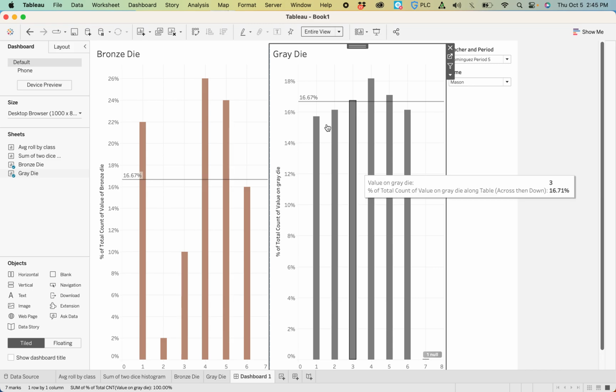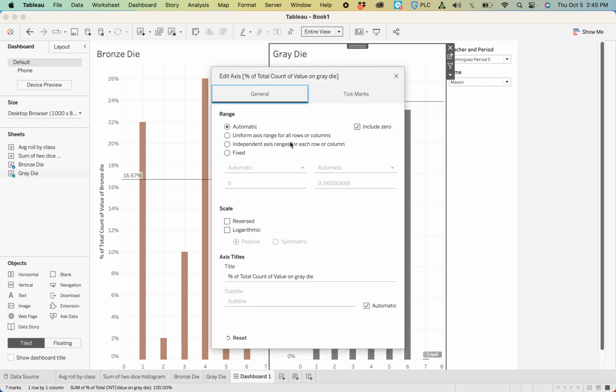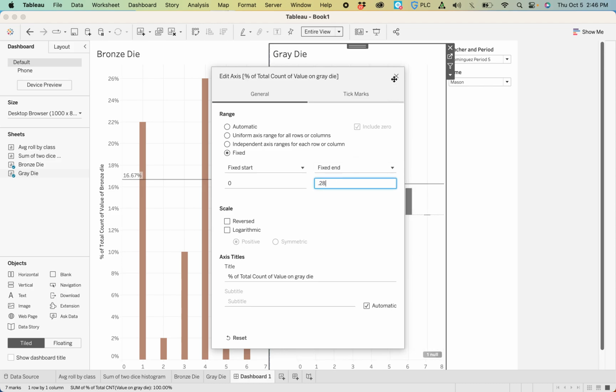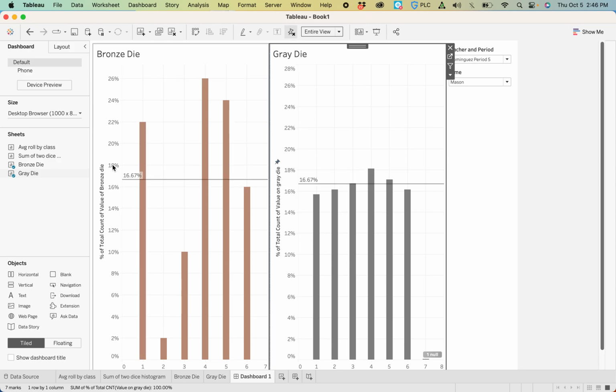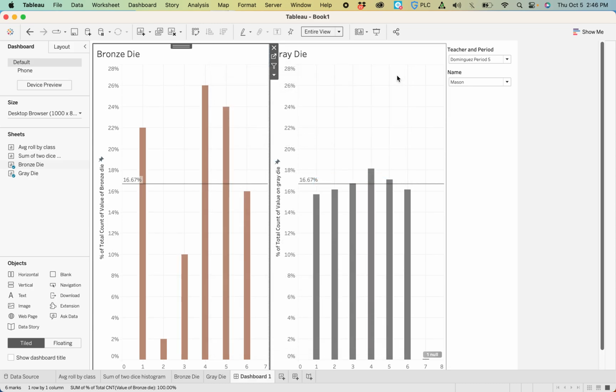Okay, looks like I need to work on synchronizing these axes. Okay, so I think what I did is fixed these axes, and maybe I did them up to 28% on each one, something like that, 0 to 0.28. But certainly I had to play around with it. Okay, and if I built the other two, I think we had a purple one and an orange one, I would drag them and drop them beneath here, so I would have 4 of these.